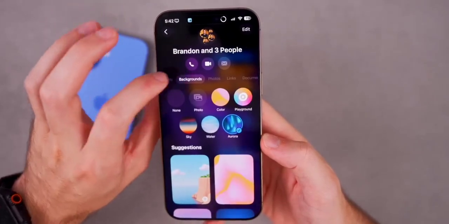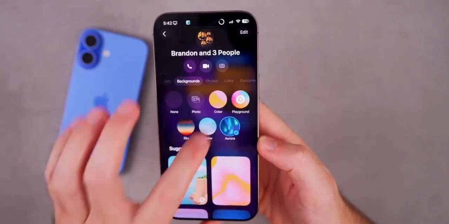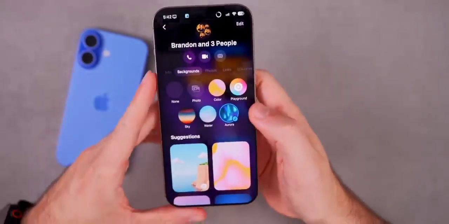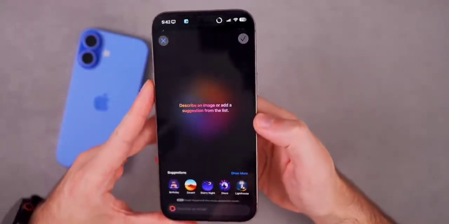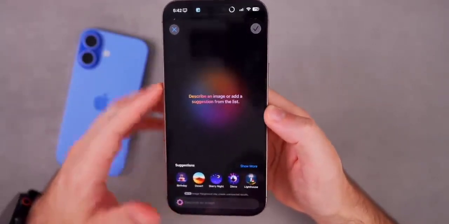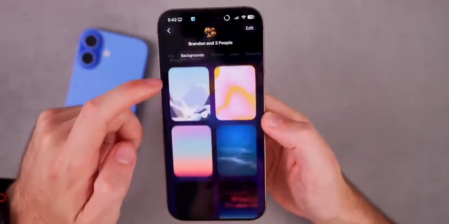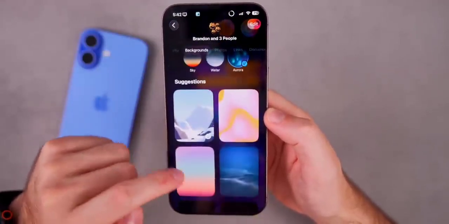If you go back into there and go to backgrounds, you also have image playgrounds. You can describe what you want to create in terms of text. You can just use text to describe an image, and it will create that for you using AI. You do also have some suggestions down here as well.